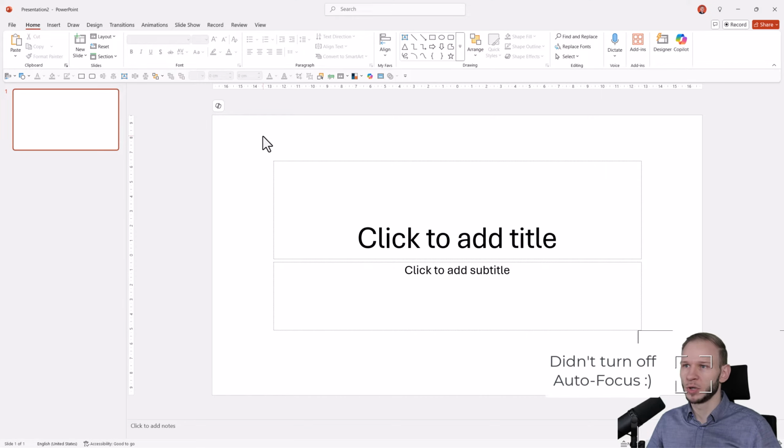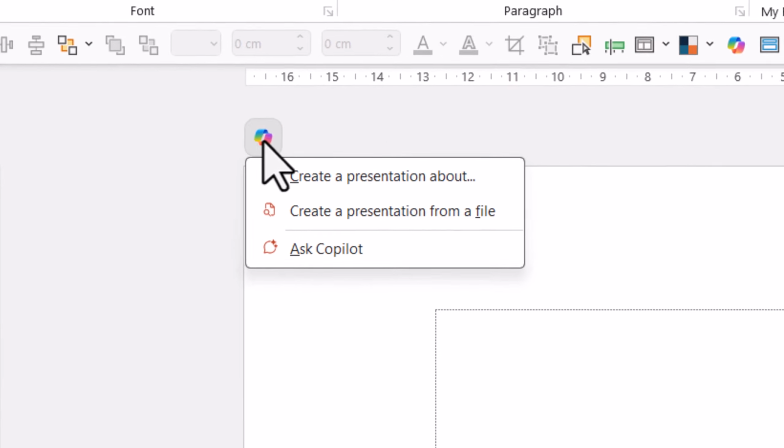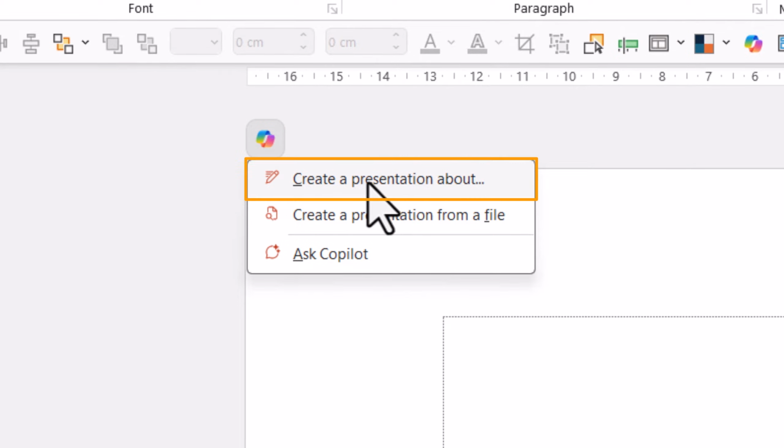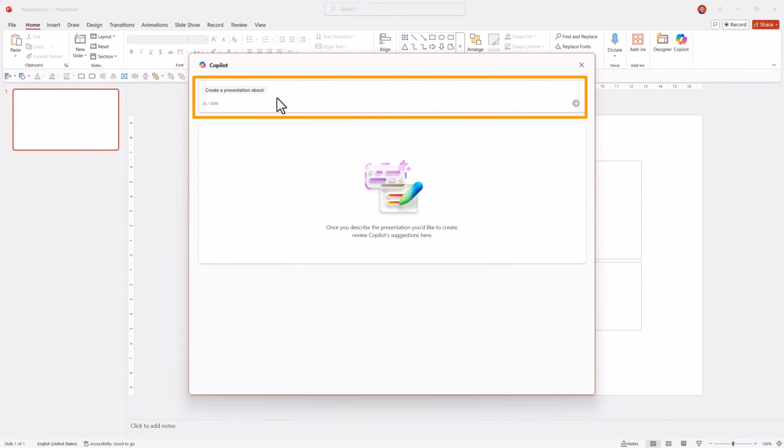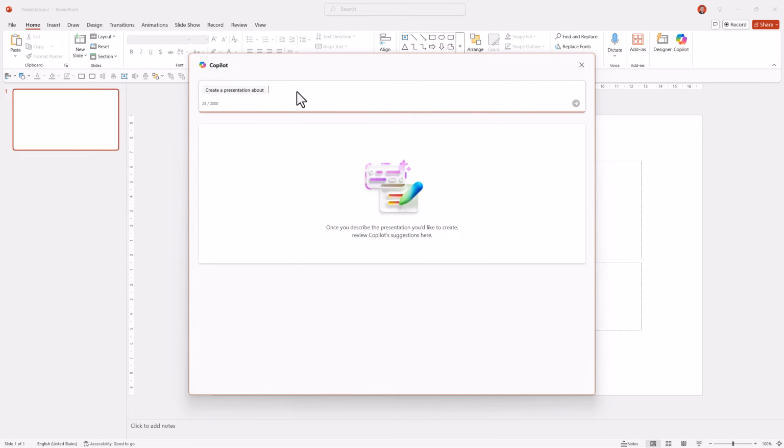If you want to start creating with the Microsoft Narrative Builder, you can click on the Copilot icon here above the slide. It's called the Skittle by the Microsoft team unofficially, and you can select Create a Presentation About. This will take you to this separate screen where you can input the topic of your presentation. I will select Create a Presentation About Beginner's Guide to Cyber Security.